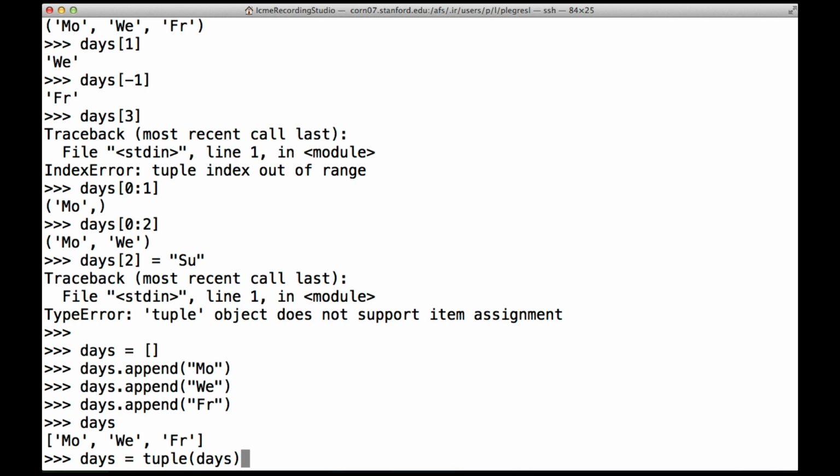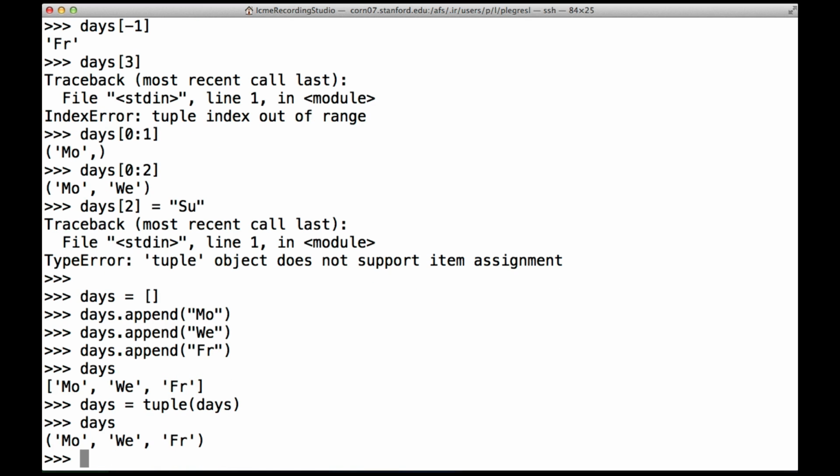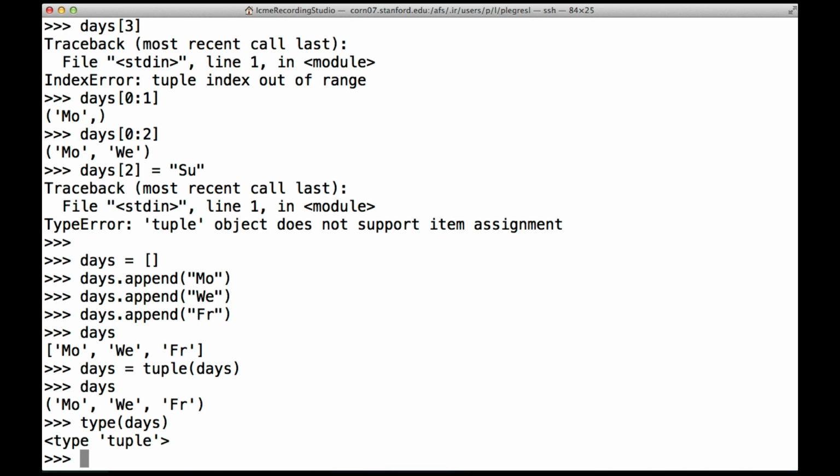So originally days was a list because it was shown there with the square brackets. And now if I do this, I'm showing that days is now shown with the curved parentheses indicating that it's a tuple. And of course, if I ever wanted to confirm that, maybe I was forgetful and didn't remember that curved parentheses represented tuples, I can always use the type command and double check the data type of one of my objects.